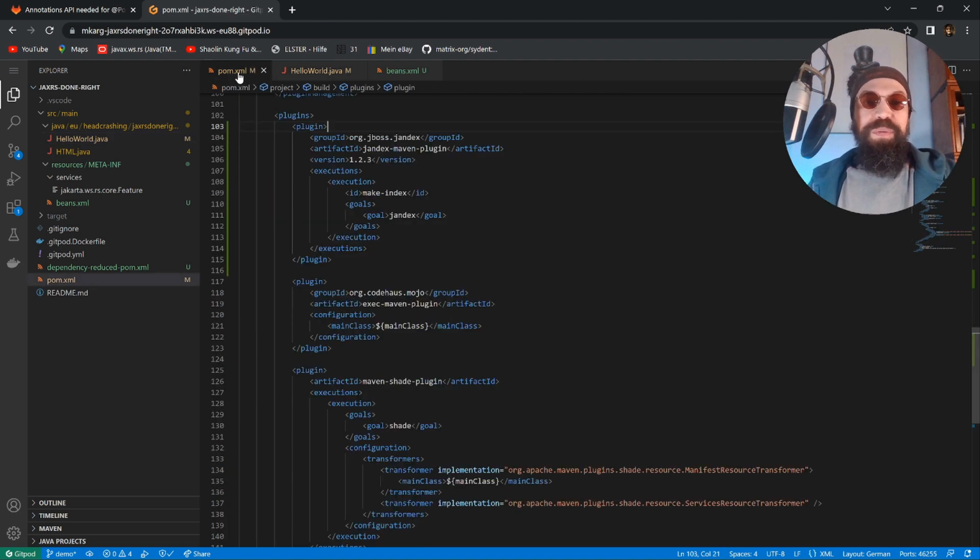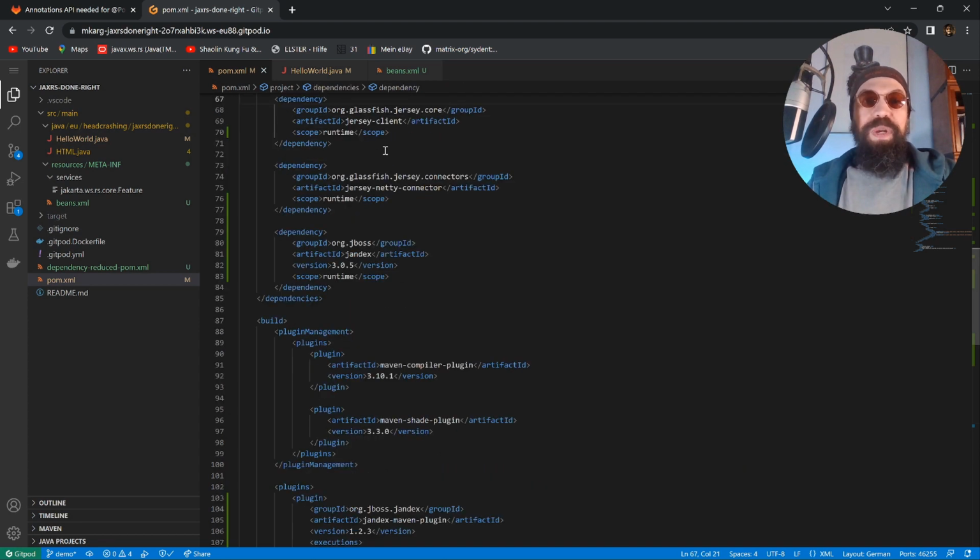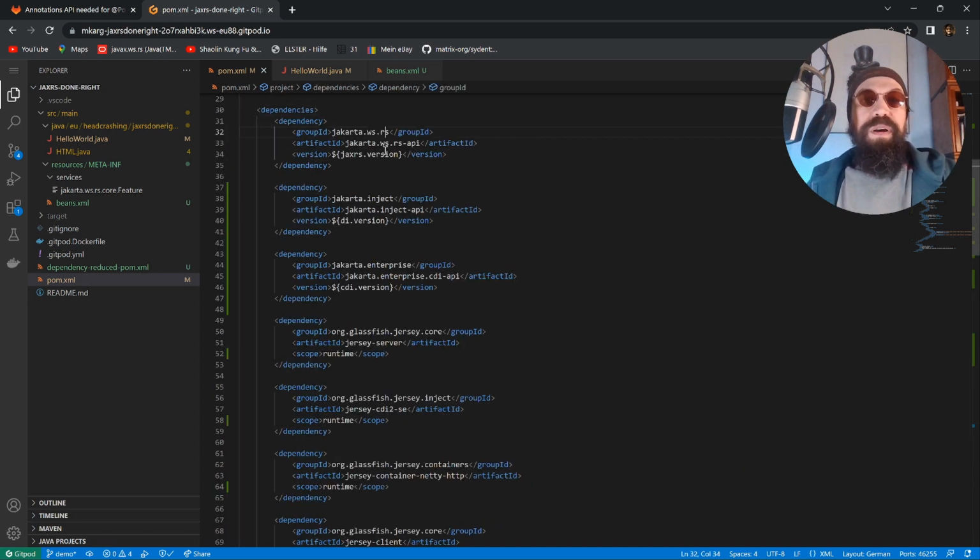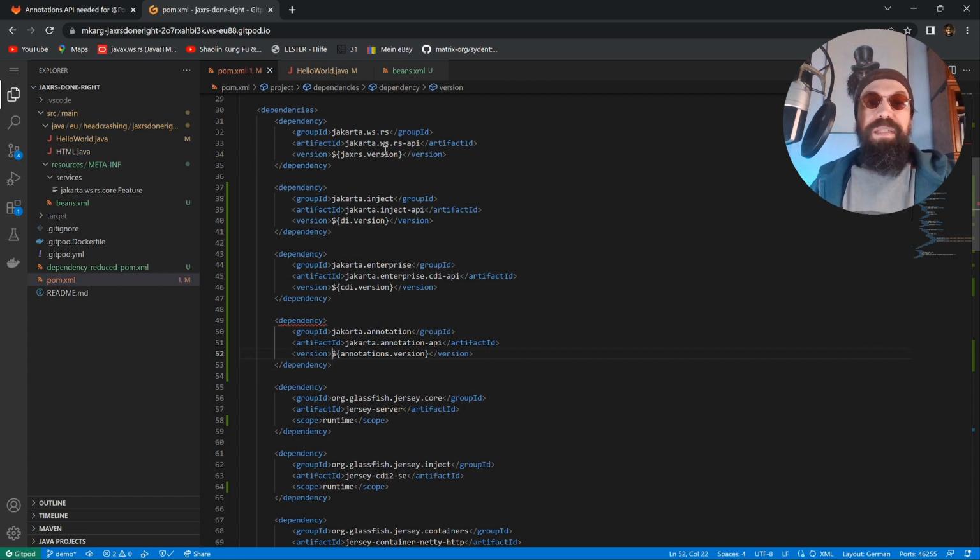To be able to use the interceptor API, we need to go back into our POM file and add more APIs. We added already injection and CDI. If you remember, injection is about @Inject and @Singleton, and CDI is about application scoped annotations. And now we have another one. We need an annotation API to be able to add the annotations that we need to intercept calls.